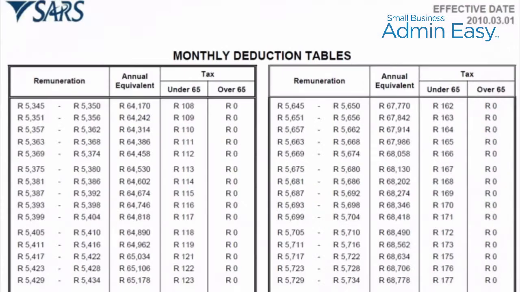It's your business's responsibility to make sure that you deduct the correct amount of tax every month from your staff members. You can use the SARS PAYE tax tables to work out the exact amount of tax to deduct. You'll find the tax tables on the SARS website in a format for you to easily download onto your computer. Here's a very small portion of the tax tables that we downloaded from the SARS website to show you how easy it is to use.